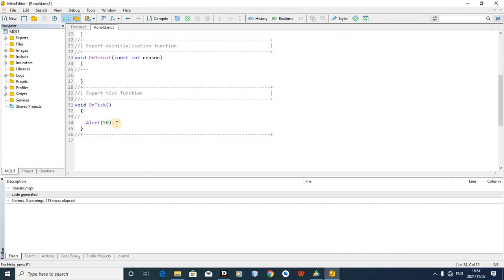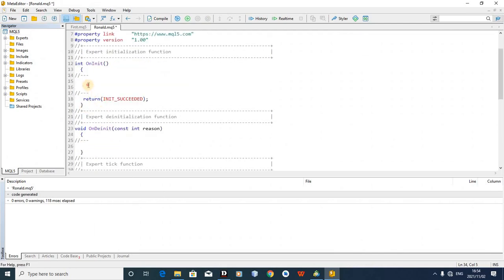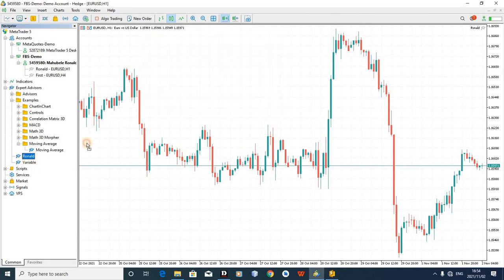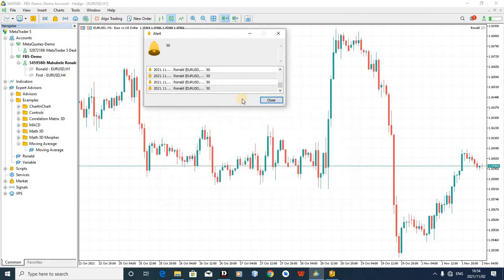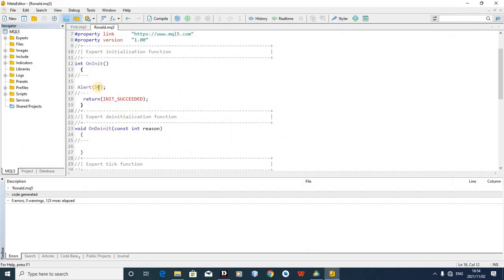But I want it to be at the beginning of the robot only, not on tick. Then I'll compile again. Yeah, it will run once. When I activate the robot, that is when my program will run, once it's done.